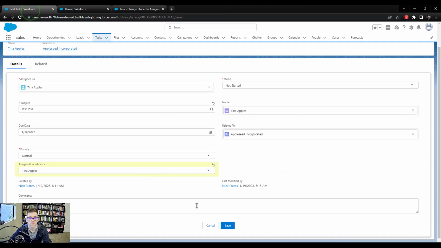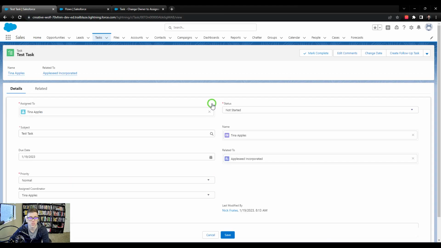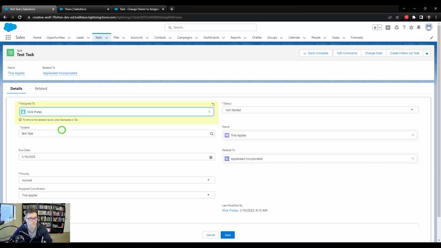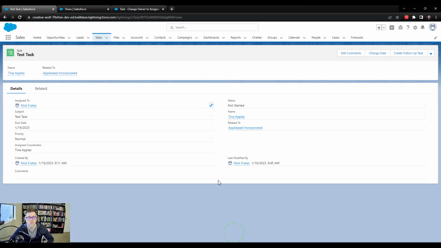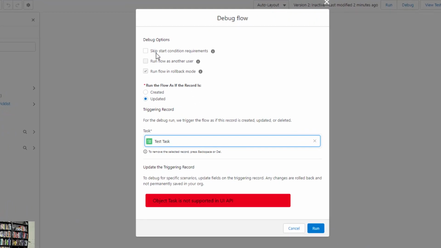So I'm going to go back here to the task, and I'm just going to change the owner. So I'm going to change the owner of this task, and I'm going to set it to myself, Nick Freights. We'll press save. And so now what I was doing is I just want the assigned coordinator and the owner to be different. And so we'll navigate back to our flow, and I can just skip the start condition requirements.